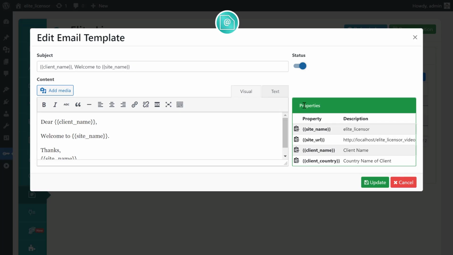On the right side, you can see some properties. Here you get the property and description. You can use those properties in the mail template. In the subject and content, you can give text as you want. In status, keep it enabled and then click on the Update button.